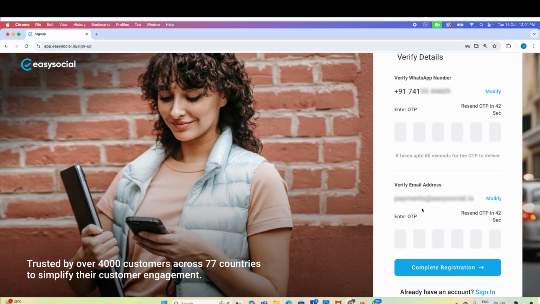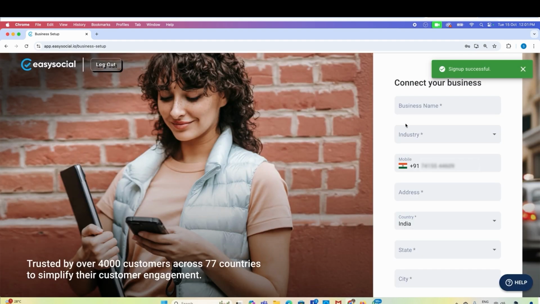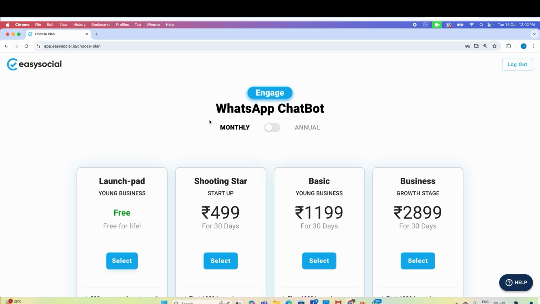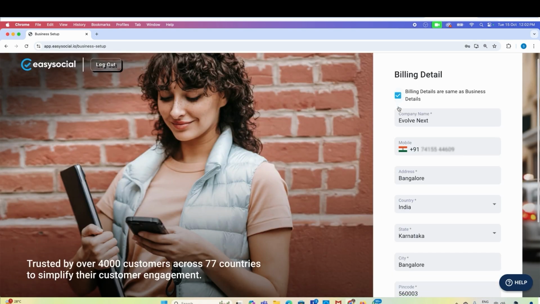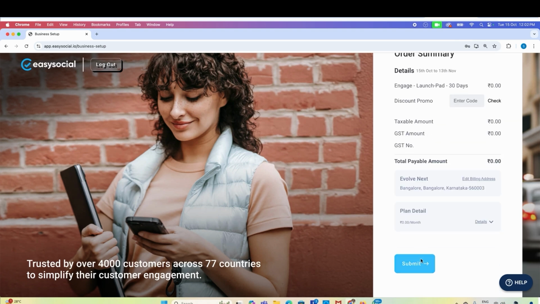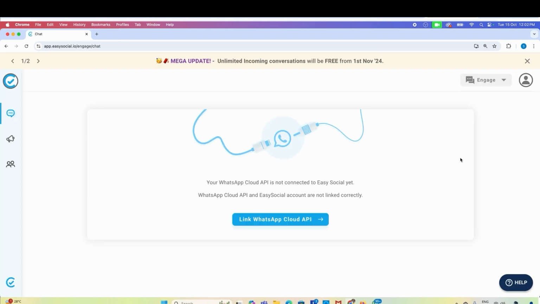On this page, you'll be prompted to enter the OTP that you'd receive on your WhatsApp number and also on your registered email address. Click on Complete Registration. Your sign up is successful. Let's enter your business details. Now click on Continue. Now you can choose a plan which suits your requirements. If you want to go for the free plan, click on Select followed by Checkout. Enter your billing details. Scroll down and hit Continue. Verify the details and hit Submit. Congratulations! Your free EasySocial account is now created. Now click on Let's Get Started to log into your account.